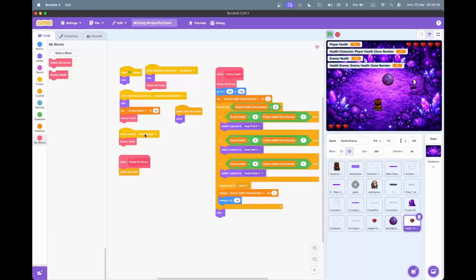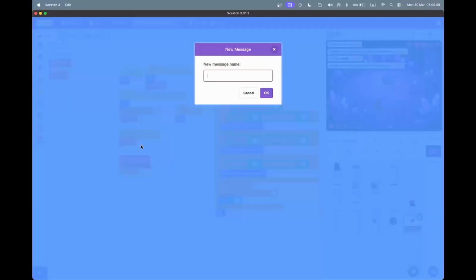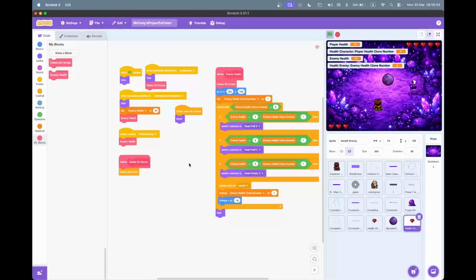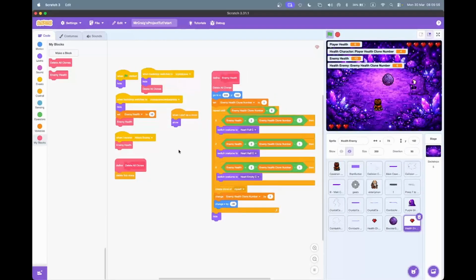The last thing we need to update is this says when I receive take damage. But take damage is the one for our player. So we actually need a new message, which is going to be attack enemy, or enemy take damage, something like that. Okay, we now have a fully working health system.